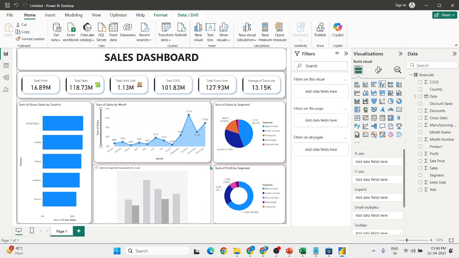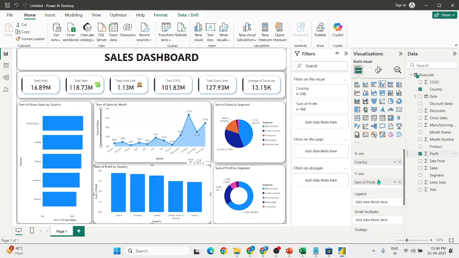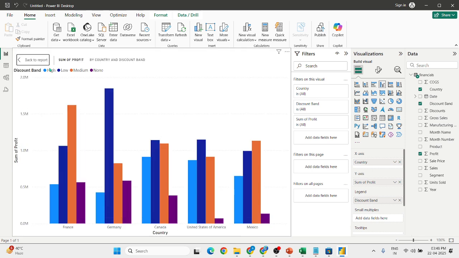And with the help of this clustered column chart, I want to analyze my country. I have used the gross sales over there, right? I want to analyze the country with the profit, and legend with the discount band, right? I have multiple discount bands, right? The discount bands are like high discount band, low discount band, median, and none.